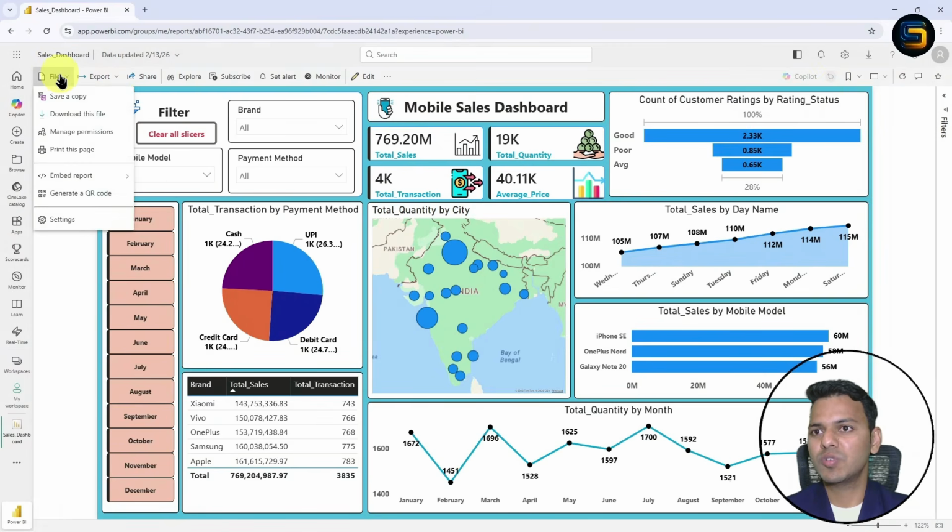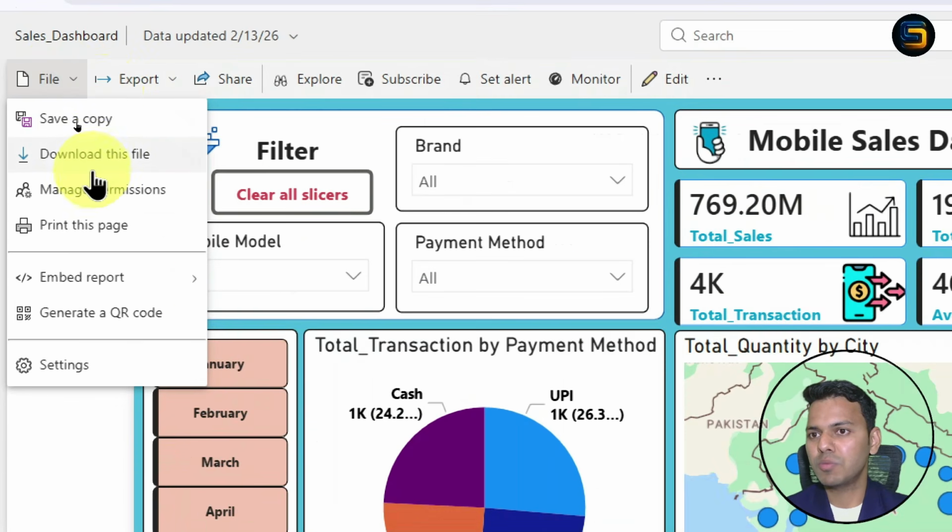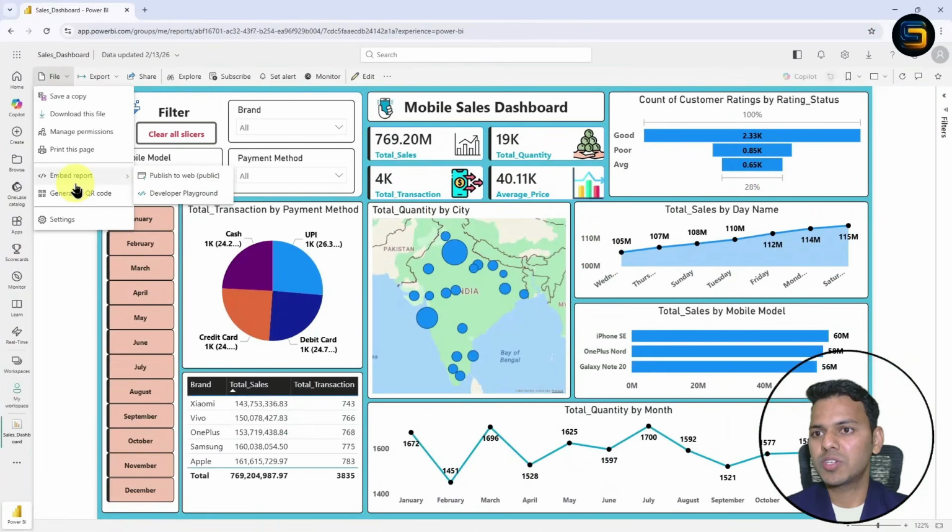You need to go to File, and inside File you can see a few options available: download this file, save a copy, manage permissions, print this page, and one of the most important, which is embed report. Here you can see this is the embed report.